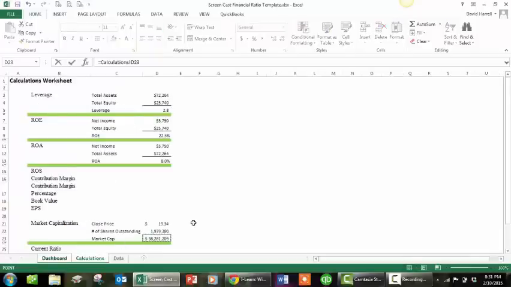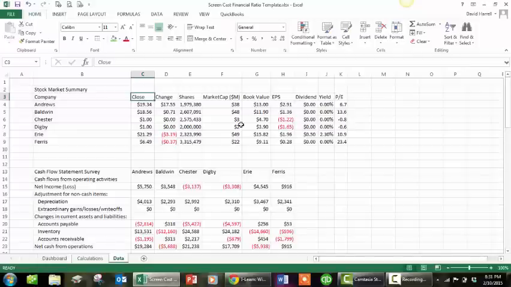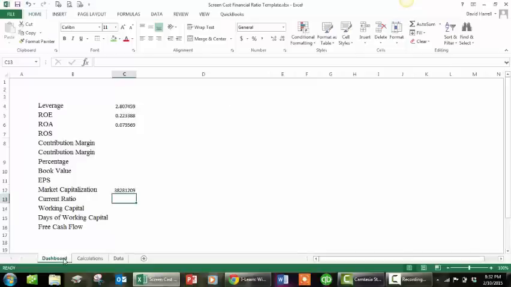38 million. Ooh, maybe we should double check that. 38 million. Oh yep, there it is, 38 million. Okay, back to the dashboard. So now let's format these, comma, 1 decimal point. These are percentages. Oops, 1 decimal point, and this is a $ sign.